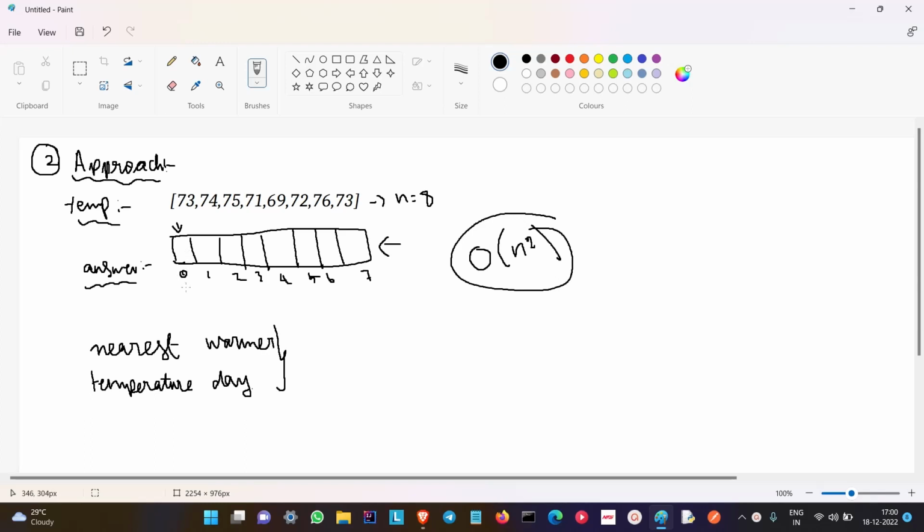So initially we'll consider the current day, and we'll store this. So initially the first day is 73, right? So we'll check for the previous days. So the first day doesn't have any previous days. So we can use a stack. So why are we using a stack? So the stack will help us to keep track of the previous results. So we are going to use the stack.